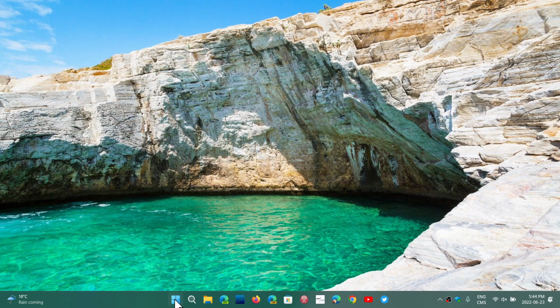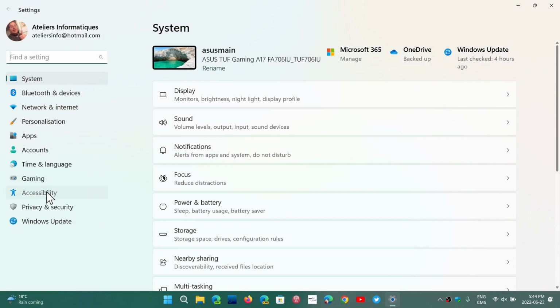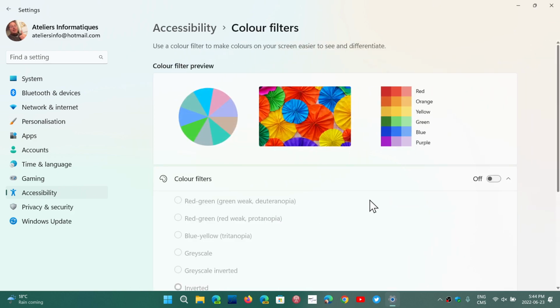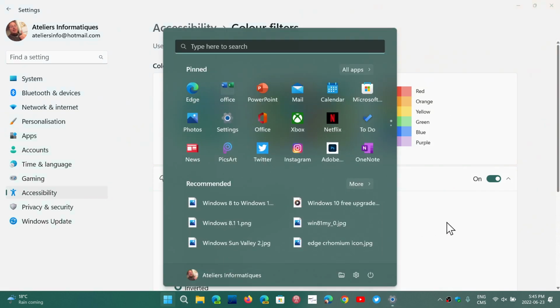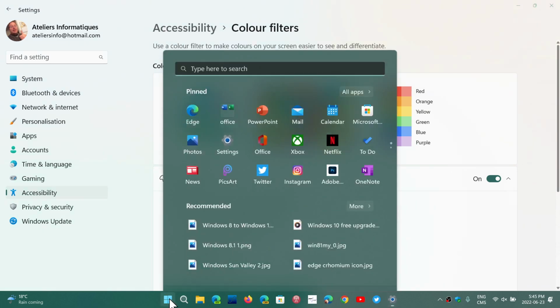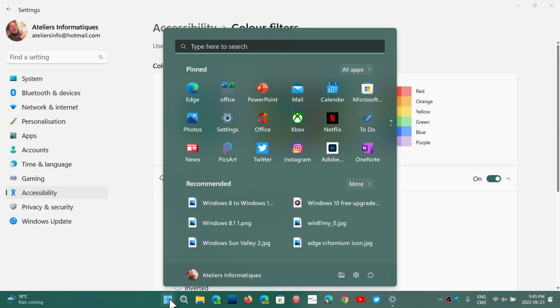Right click on the start button, go into the settings and go into accessibility. Here you will have color filters. It says here color blindness filters, grayscale, inverted. So here you have the options. You can turn it on and then choose either the color filters that are already there, which means that it will apply everywhere and help you use your PC if there are some problems with the viewing.